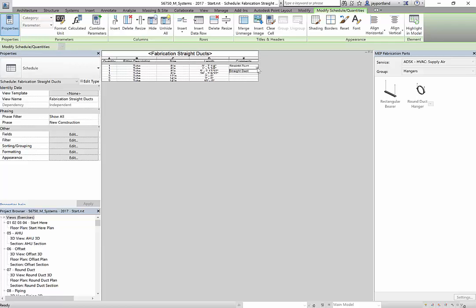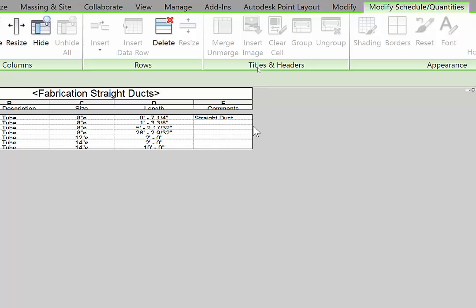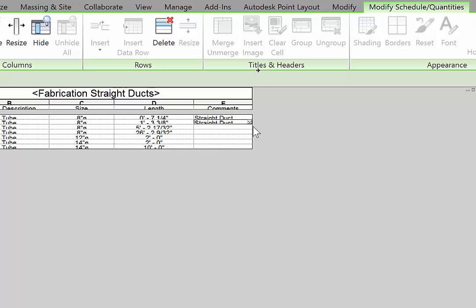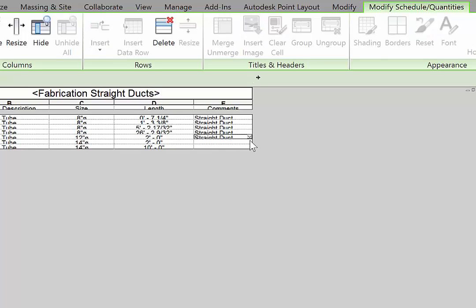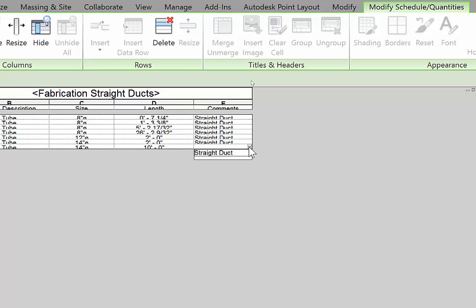So each one of these fields, guys, let me zoom in and get in a little tighter. It's hard to see on this crazy resolution, but I'll get into each one of these fields and I'll go straight duct, straight duct, straight duct. I'll add that into each one of these line items. And I'm going to do the same for my other filter here.